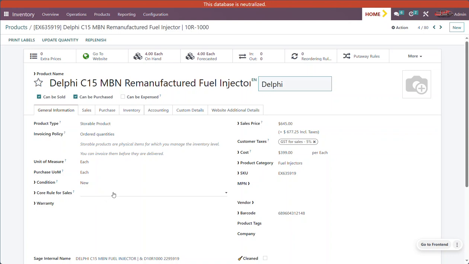Now let's go through the options that come along with this new field. So you can leave it blank. So if cores aren't applicable, leave it blank. No core would be a situation where you're selling an item and it would normally have a core, but for some reason there's no core charge on it, then you can label it as no core. So that's what that's there for.